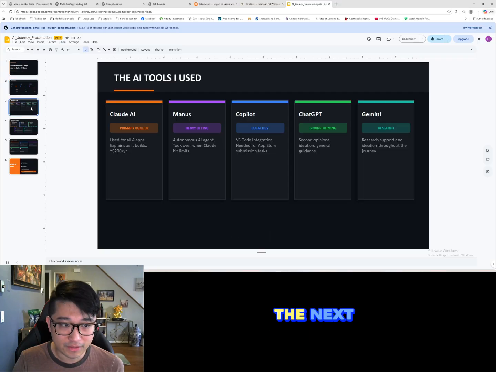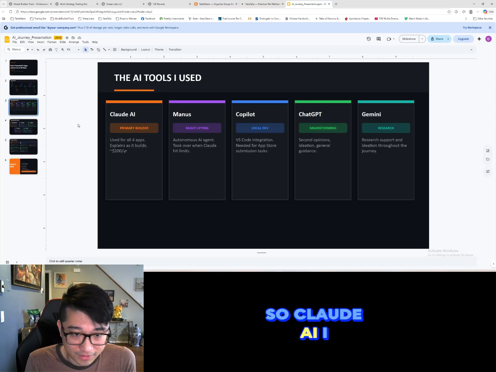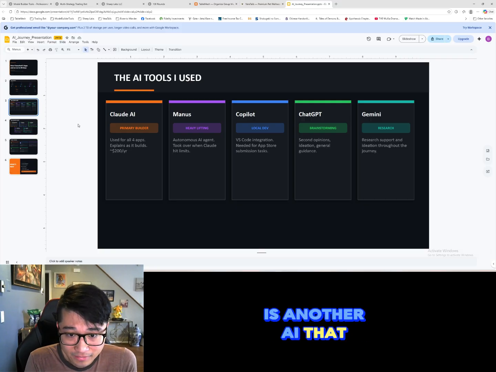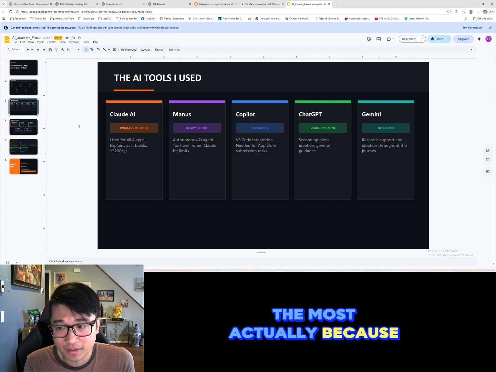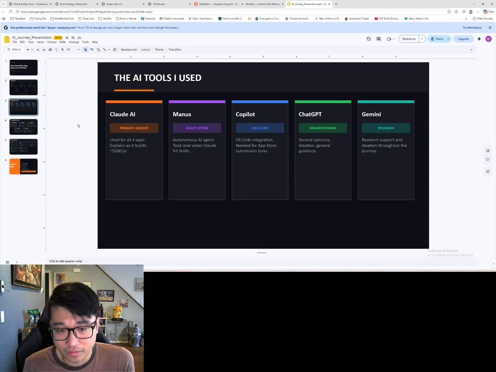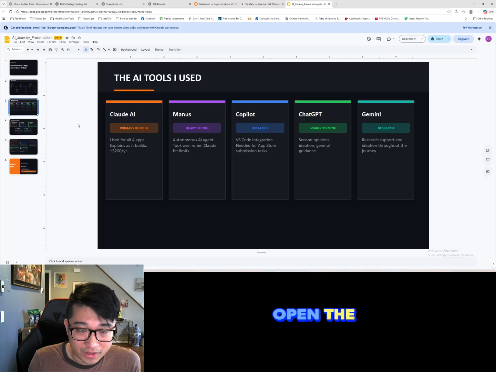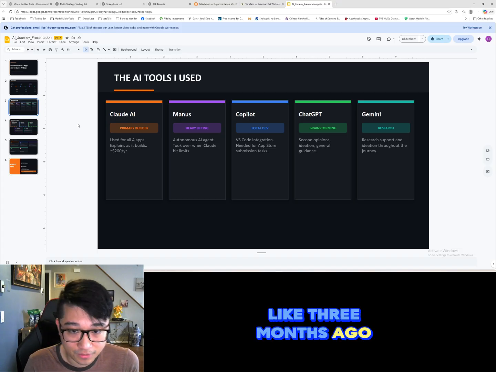Going to the next slide, I want to share what are the main AI tools I've used. Claude AI, I mentioned a lot. This is how I got started. It's very cheap. Manus is another AI, and I like Manus the most actually because it's almost like a real employee. It can do a lot of things on its own. It has its own server, so it can do all the dev work. It can open the browser, and even directly push changes to your GitHub. I think Claude can now do some of that, but when I first started 3 months ago, it couldn't.